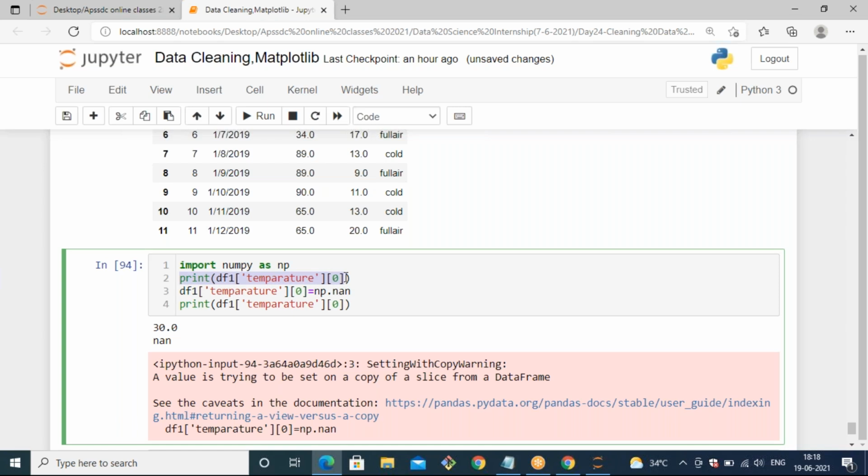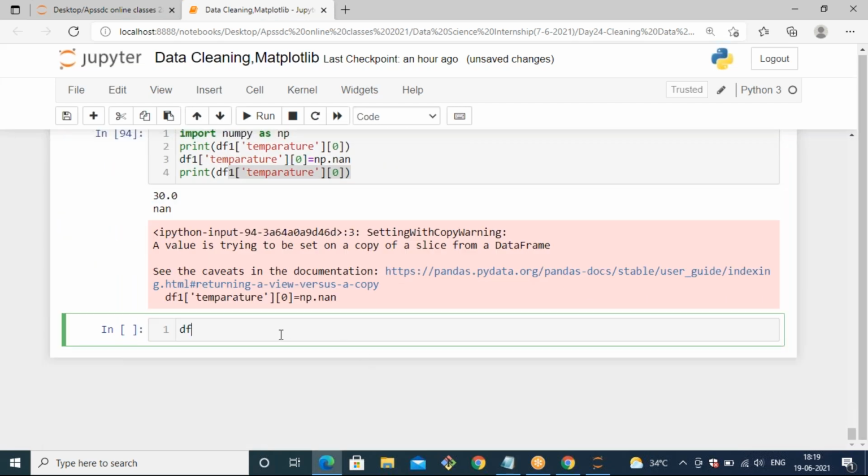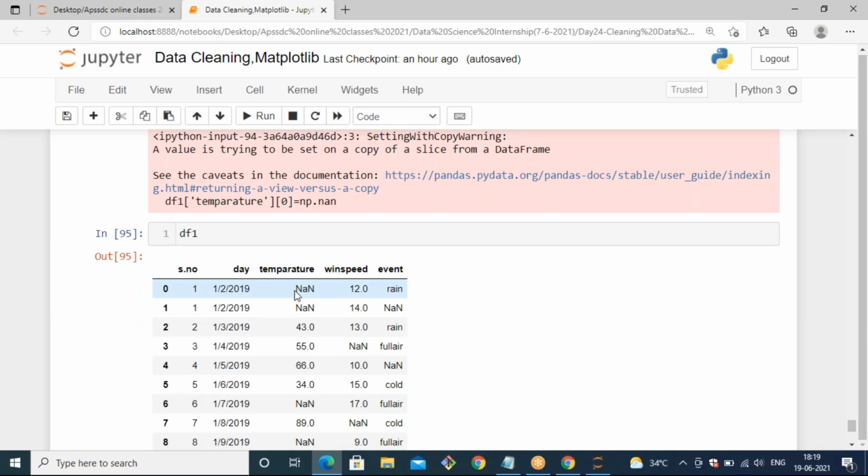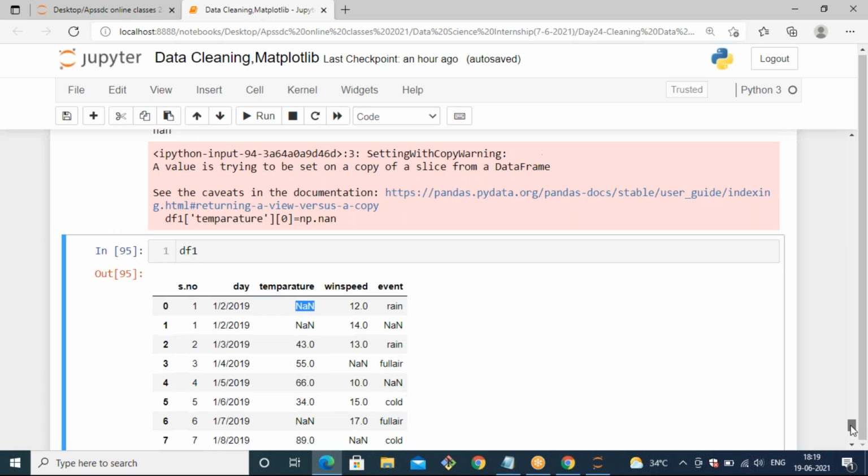Previously we had 30.0 as a result at the 0 index of temperature. And if I want to change this 0 position of temperature with nan value, I can use np.nan. So it will generate a nan value in that place. After changing it, if you access that 0 position, you can observe it has a nan value. And in the main df1 also it is changed. In the default 0th index we had 30.0, but we are changing that with a nan value, so it automatically changed the value. Like this you can change any particular value with nan value also.